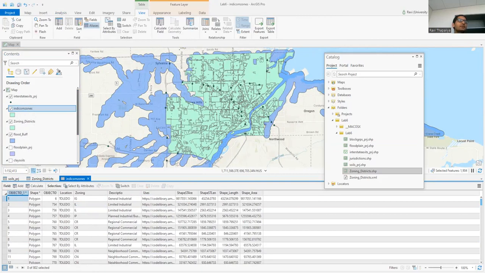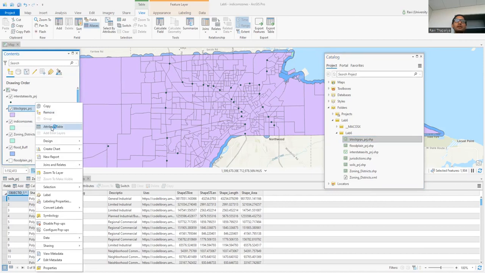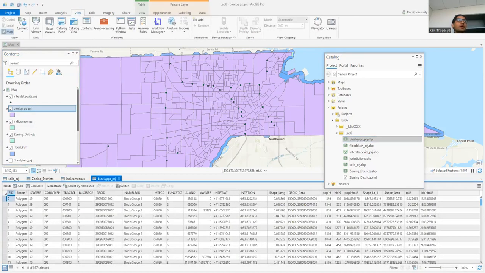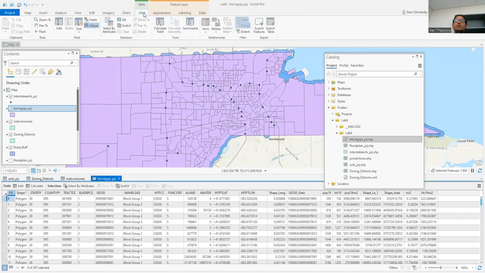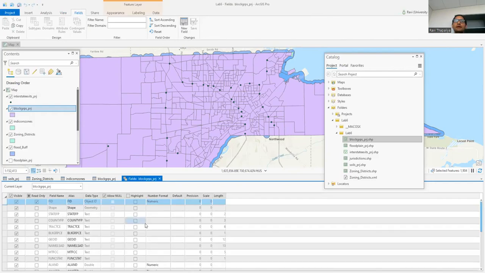And then step 15 says add block groups shp prj. So let us do that. Let us add that to the contents pane and then open the attribute table for it. So right click, open attribute table, and then in step 16, in the field group under the view tab, click fields. So go to view and then click fields for block groups prj.